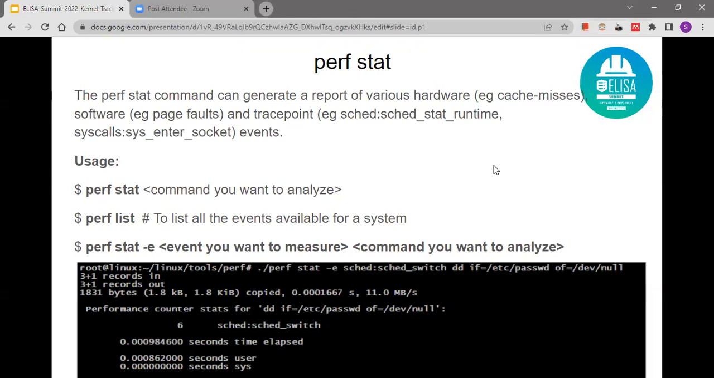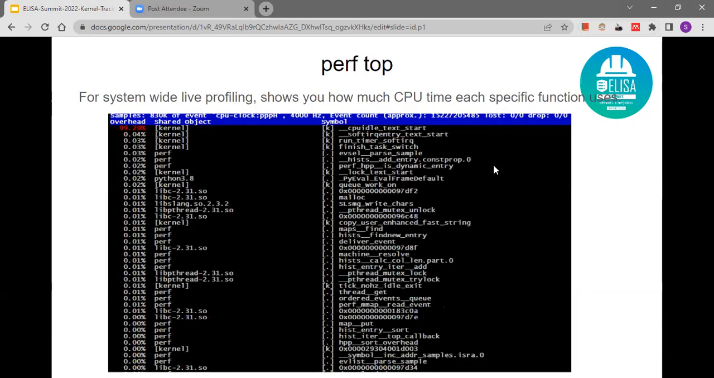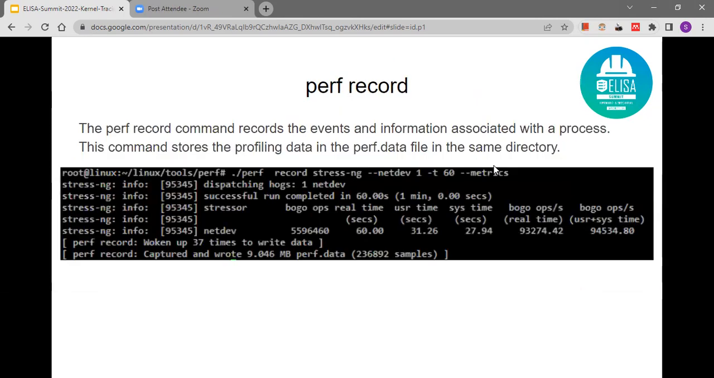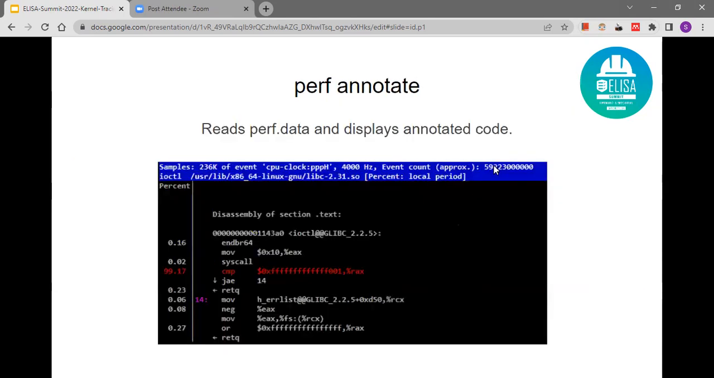Here also we can do it. And we can do repeated measurement also and get the standard deviation from the mean for each measurement. And perf top I recently discussed. And perf record records the data in the perf.data file. To read perf.data, we have to use perf report. And we can use annotate to see the annotated code.